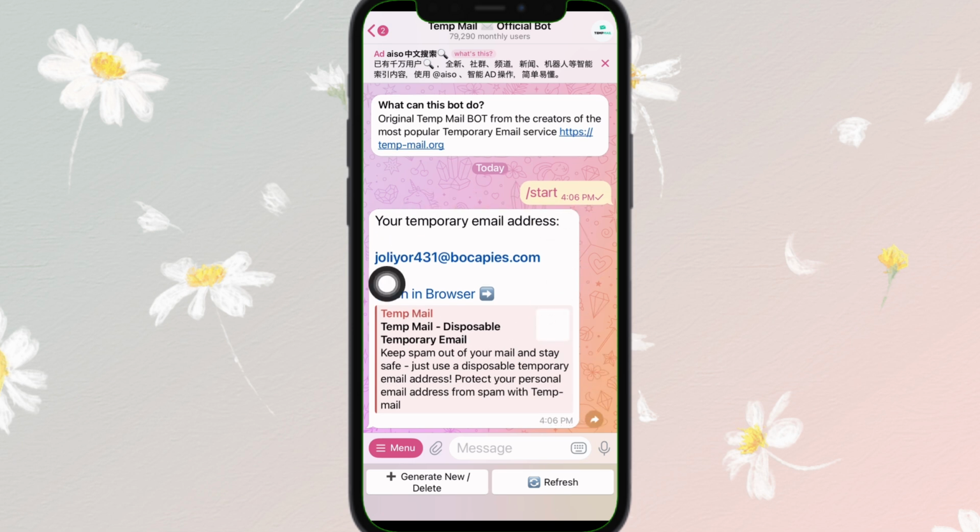Now here you can find your temporary email address for Telegram. You can now use that email to sign up for websites or receive verification emails. Incoming emails will appear directly in the chat with the bot. And that's it. This is how you can create temporary email in Telegram.